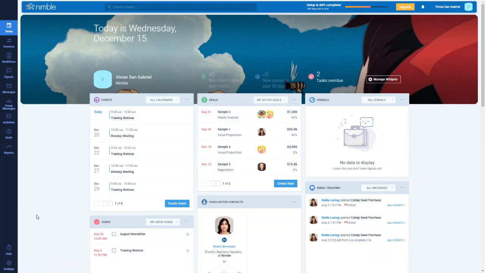So if I click back in here, you can see they're at the bottom left of the screen. And you can click help to message our support team or even join a training webinar from the Nimble application. And also accessing our settings is going to be really important to make sure all of our accounts are properly connected.